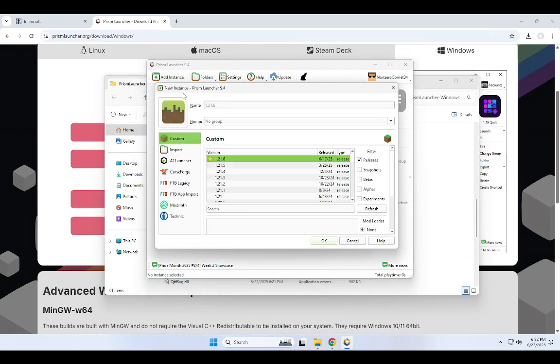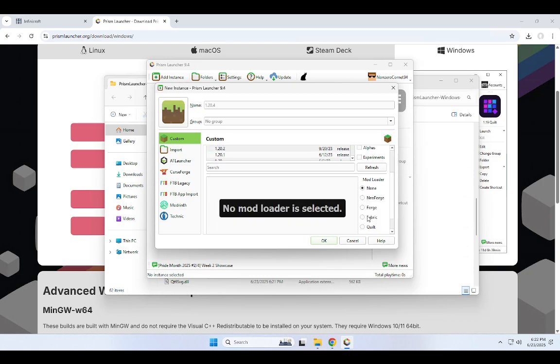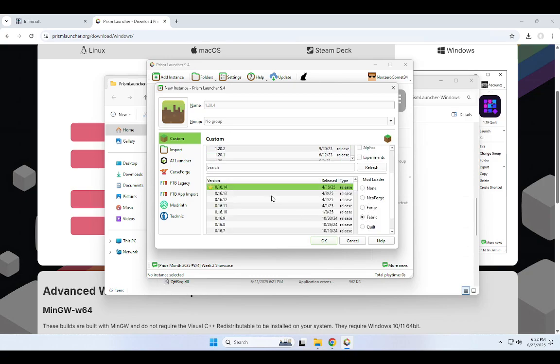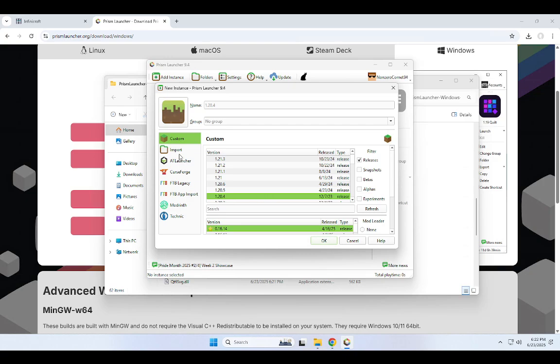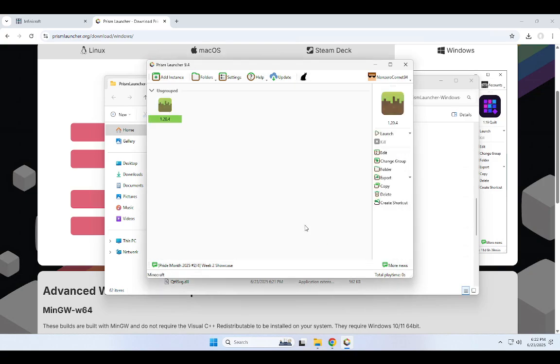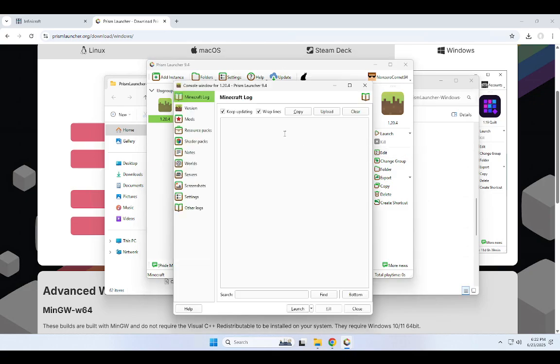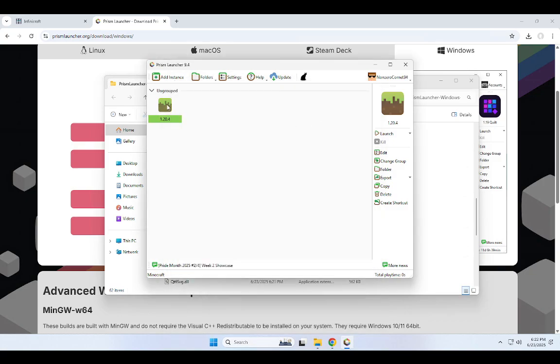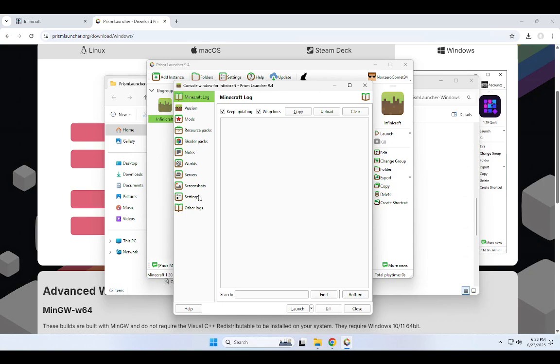Great. We're going to add an instance. This is for 1.20.4, so we're going to add that. Mod loader is going to be Fabric. Latest one works. We're going to just hit OK for now, and then we're going to immediately hit Edit. And actually, I'm also going to immediately rename this to Infinicraft.